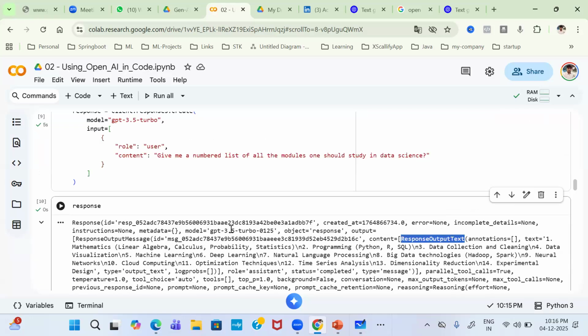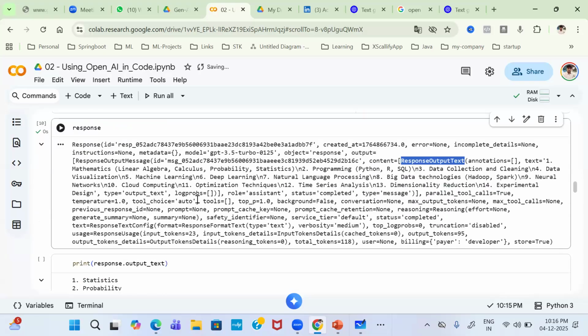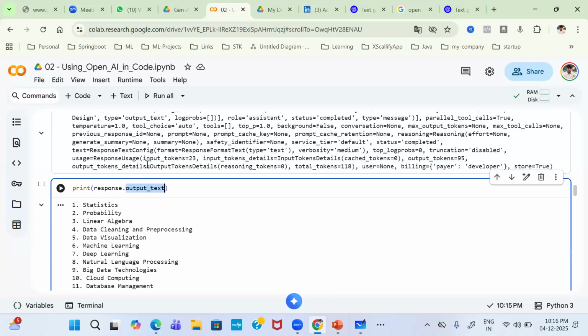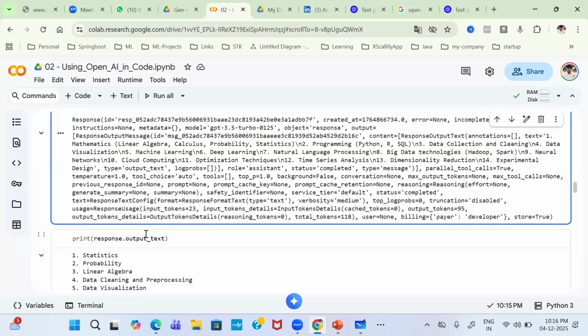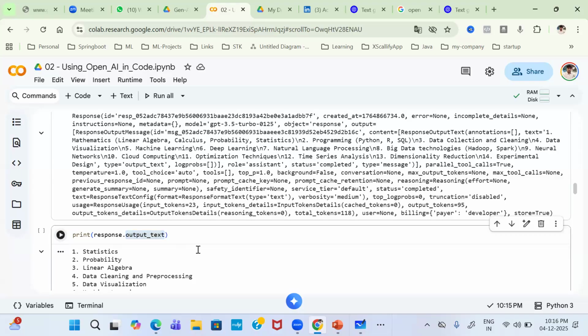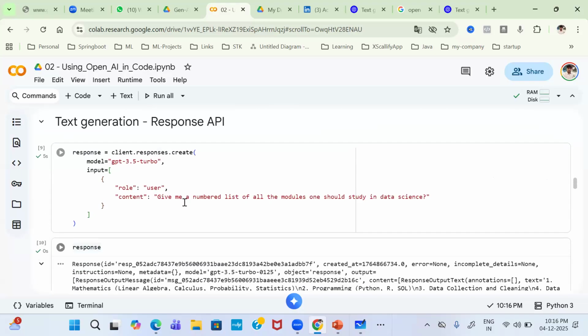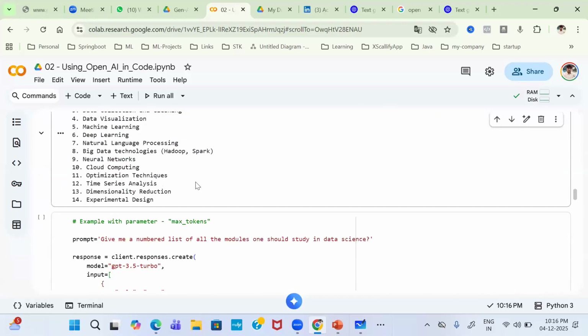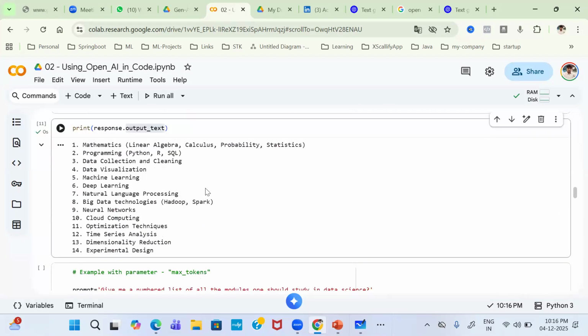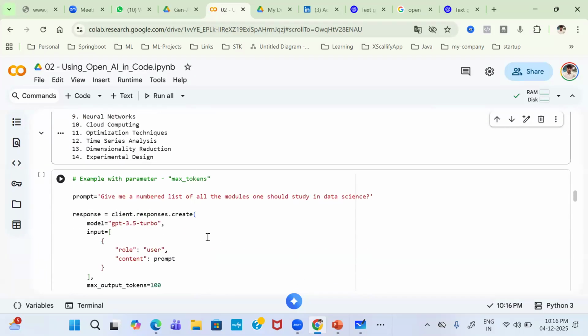Here, maybe I'm not interested in all the metadata. I'm interested only in the content in the output. So from this response, I'm calling the output text. This is what I got from the LLM. My query was to give me a numbered list of all the modules one should study in data science, and I got this list. It gives all the topics one should study in data science, like math, programming, and a number of other topics.